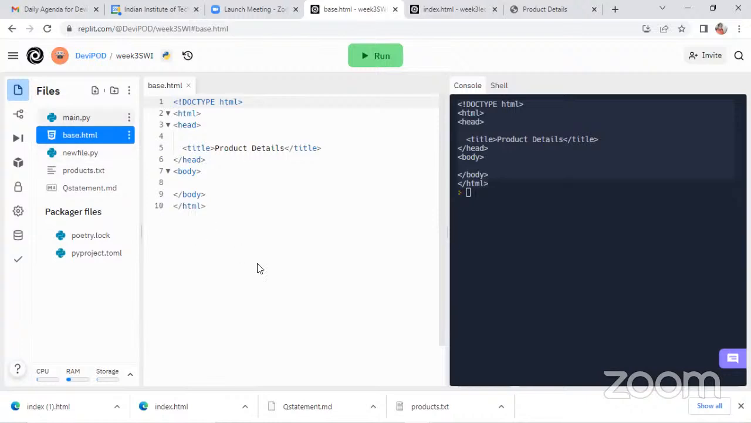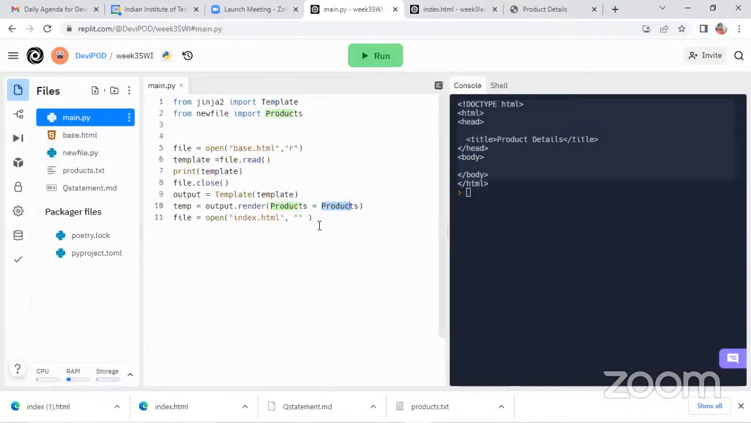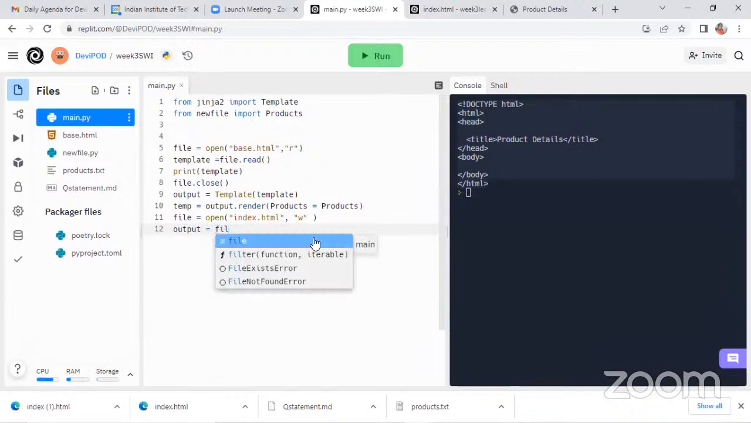Okay. Right. So now we have opened that index.html in write mode. Write mode consists of two functionalities. If the file is not existing, it will create a new one. If it is existing, it will override with the corresponding content, right? Okay. So I have opened it in write mode and, right.